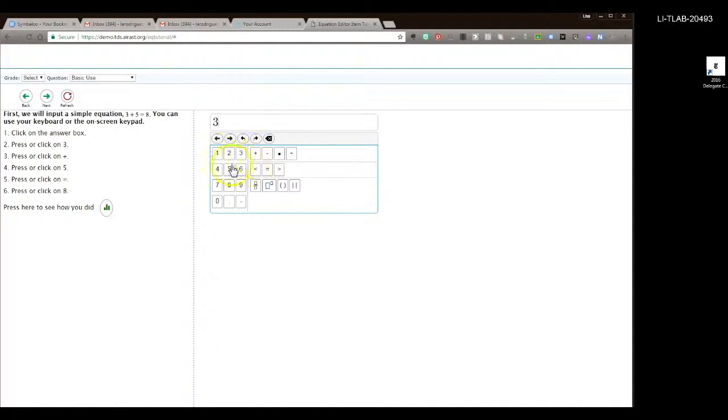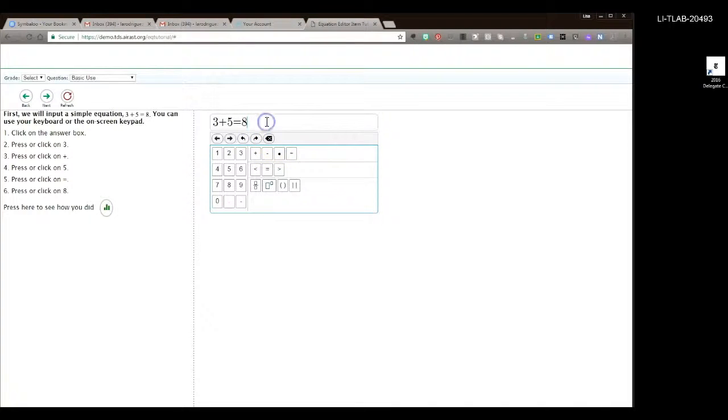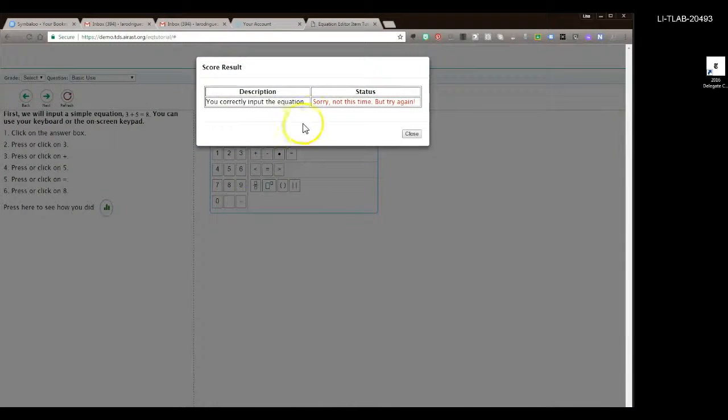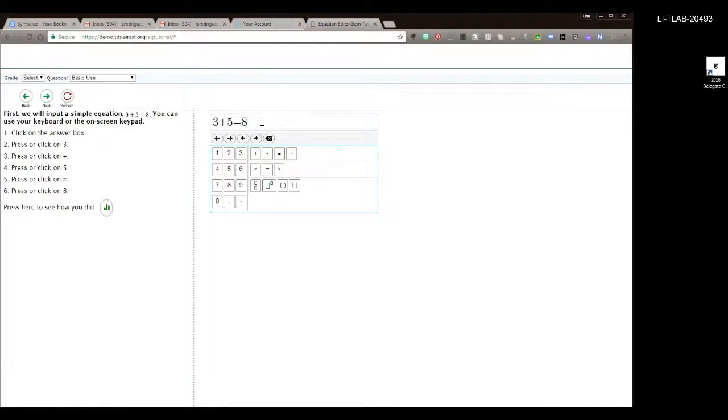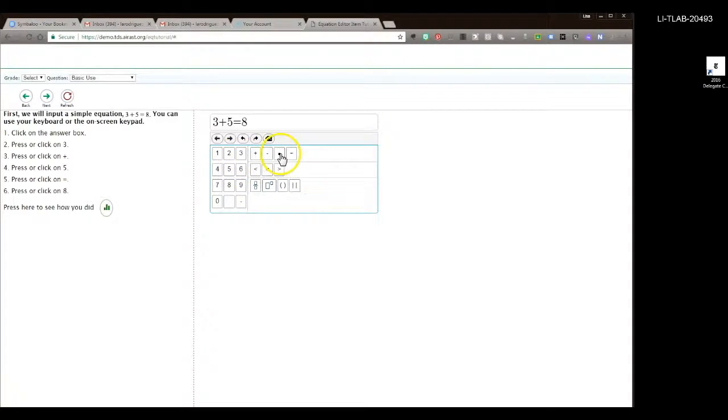Okay, so click on plus, press or click on 5, equals, and 8. And that's it. Then over here, press to see how you did. You click there and it'll say whether or not they did it right or if they have to fix something. If they do something wrong, like if I take off the answer and click here, it says sorry, not this time, but try again. All they have to do is close it, fix it, check it, and it's right again. So it's not like a test or anything. Let them know this is not a quiz or a test in any way. It's just to make sure that they are familiar with all the buttons on here.